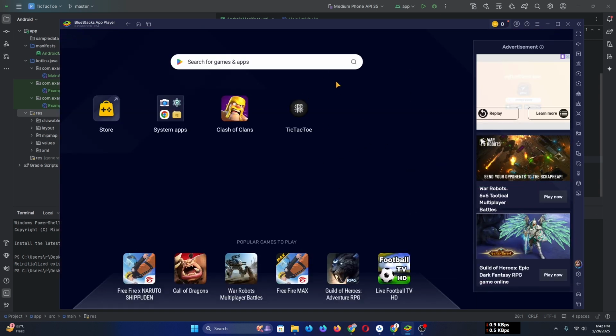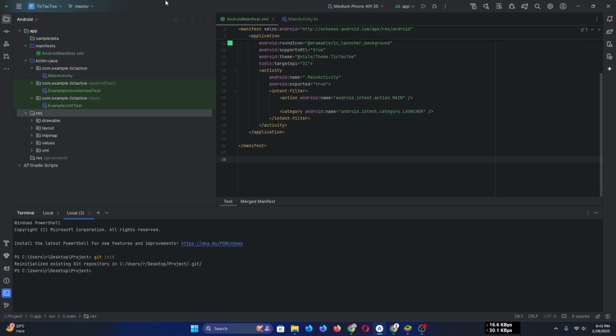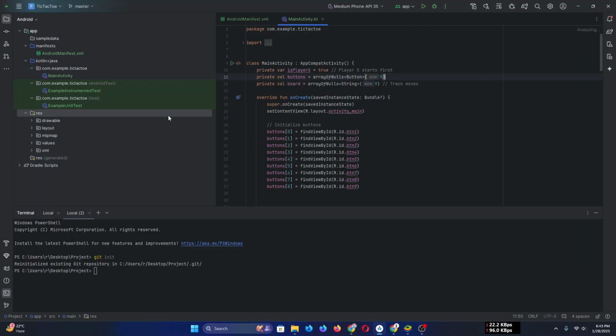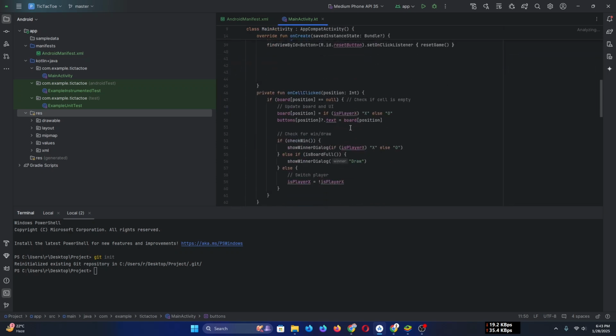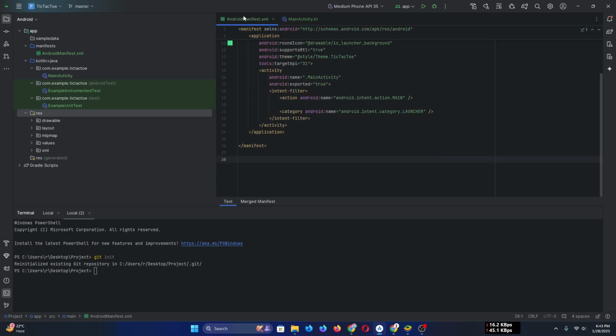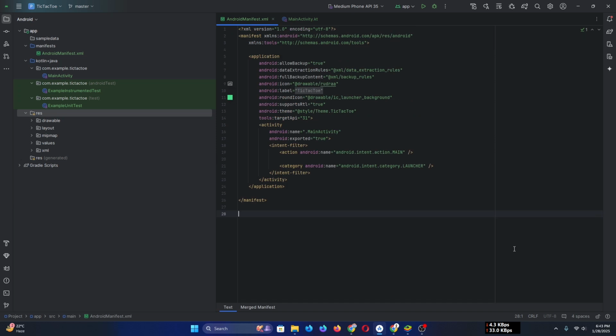But I made this game, and this is the code. It's just a basic Android game based on Kotlin, but I have to upload it on GitHub. Now what to do? Many people just connect their account and try to push it, but don't get it. So here is how you can do it.